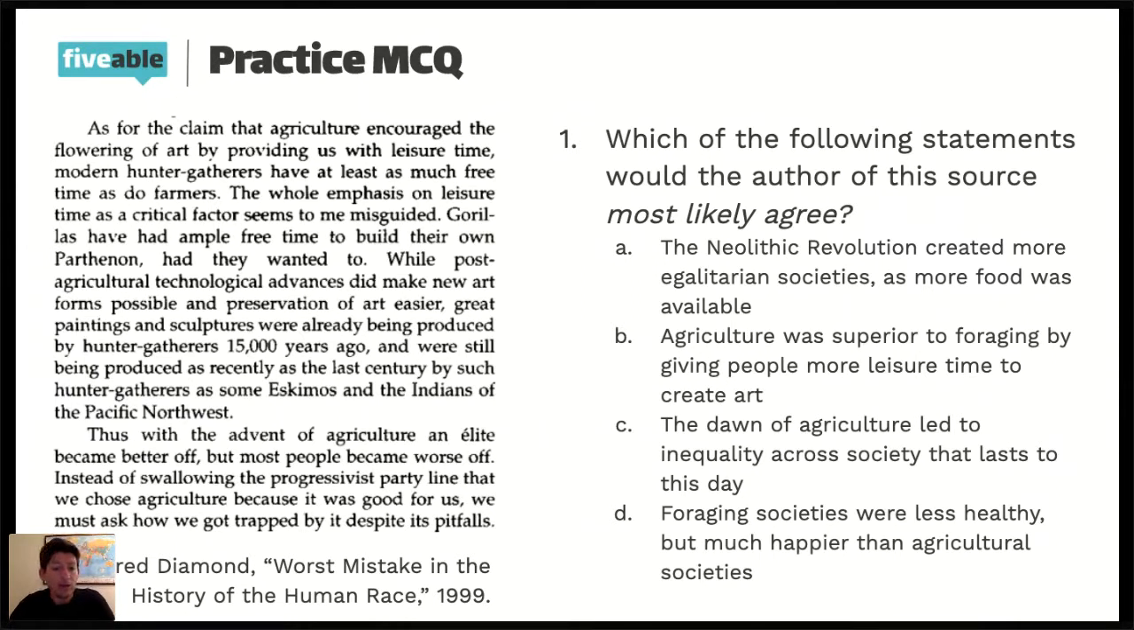The dawn of agriculture led to inequality across society that lasts to this day. We talked a little bit about that. And foraging societies were less healthy, but much happier than agricultural societies. Well, we haven't really talked about that at all. So we would have to see, well, what is he saying in this source? So I'm going to go ahead. We can go ahead and read it now.